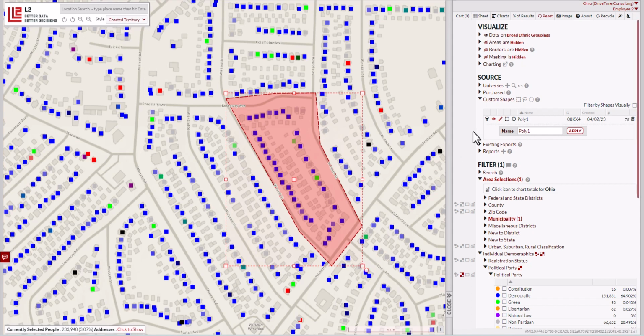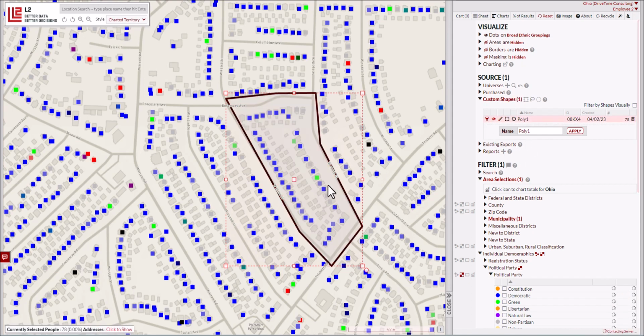You also have the ability to then capture the total number of people in this area. Now, it says 78 here, but you see the total count we have is 233,000. Well, what we're going to do is click on this funnel icon, and now it's only going to count those individuals within the area selected. So 78 people are now selected.